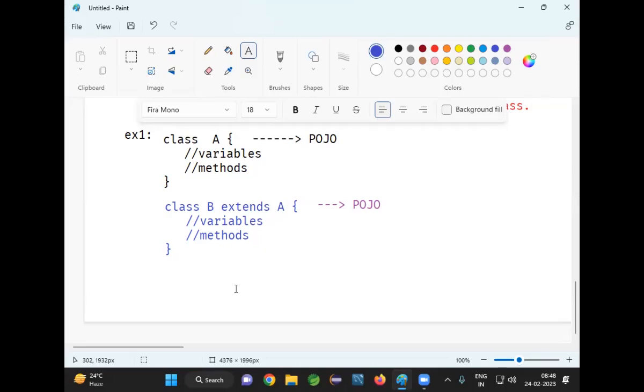Four policies are given. I repeat the four policies once again. Policy number one, class must be public. Second policy, private variables must contain setter and getter methods. Third policy, class must contain a default constructor. Policy number four, it can implement, not must implement, java.io.Serializable. Then we can call it a Java Bean class. If these policies are followed, again our class is a POJO class only.